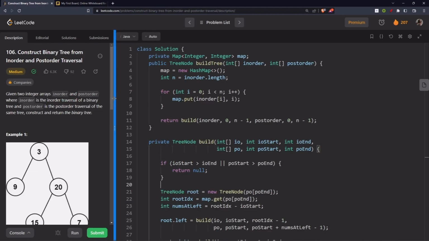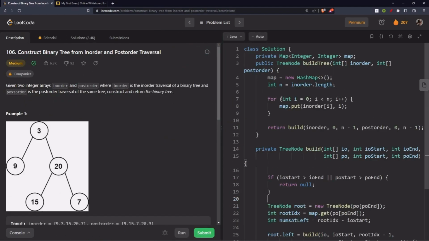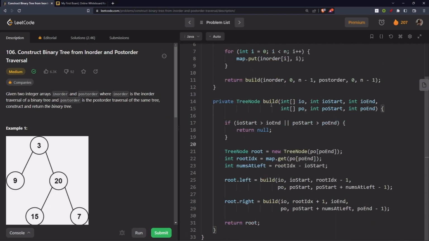So I hope it's clear. This is the solution.